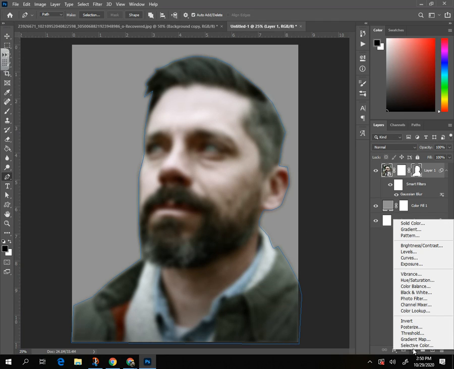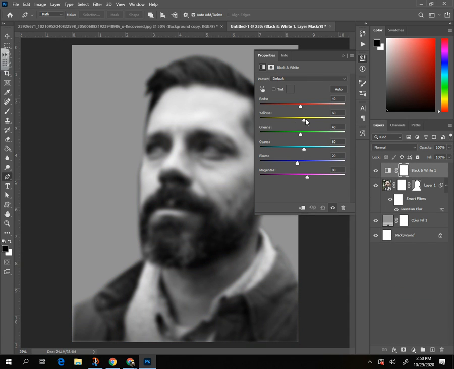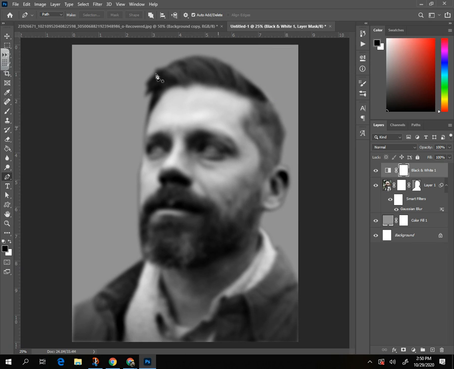Next, I'm going to make it black and white. So underneath my adjustment layers, I'm going to make it black and white. And I want to get a nice, good high contrast. So you can tinker around with these to help get some contrast on yourself. And this is what we need to save for the next step.